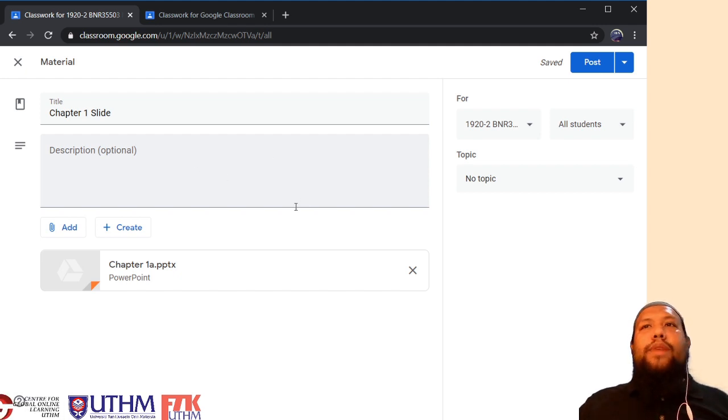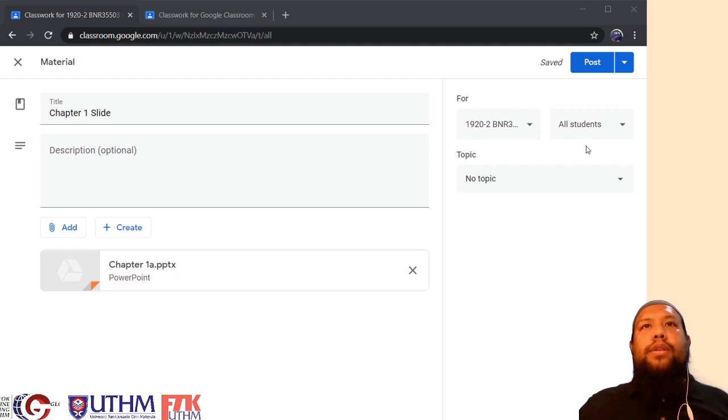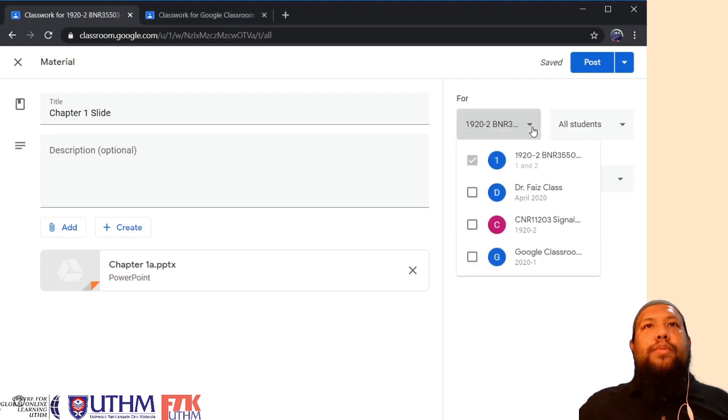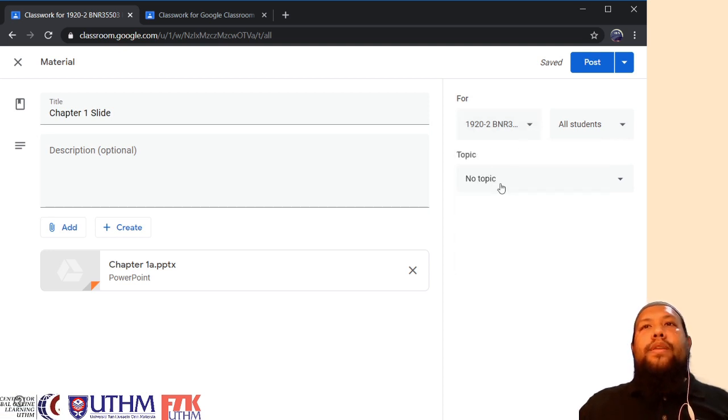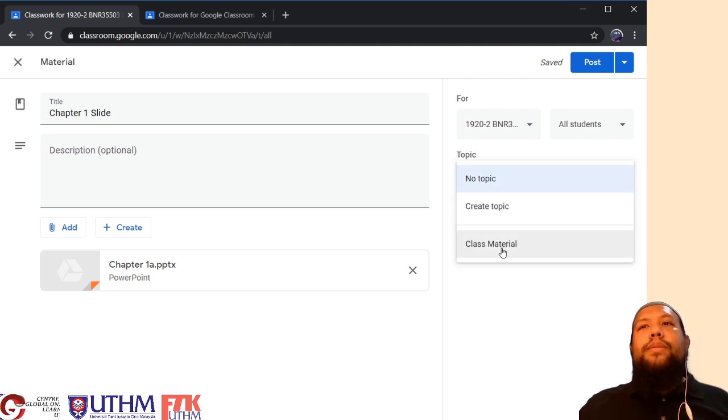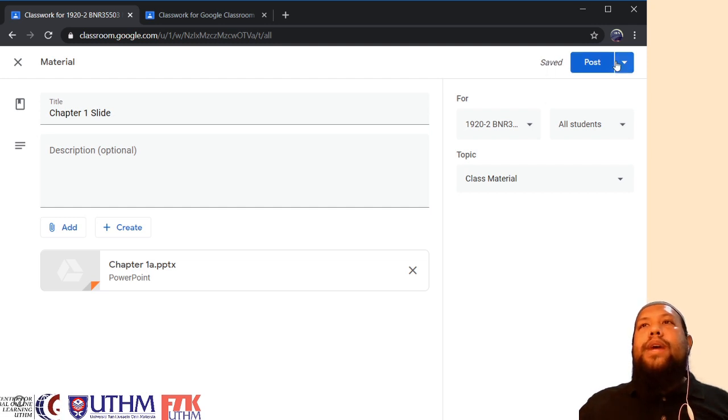The next thing you have to do is, on the right side here, you check whether we are posting in the right class. You can post the same thing in several classes, but for this we just want this class only. The second thing is the most important part. You have to pick the right topic. You just click class material here, and then you go to the upper right side.